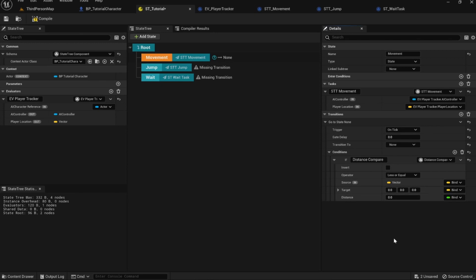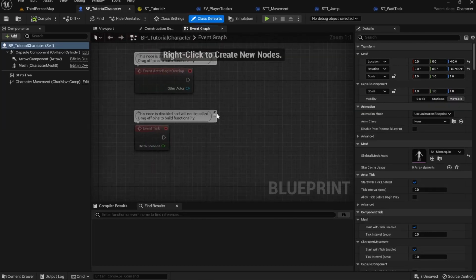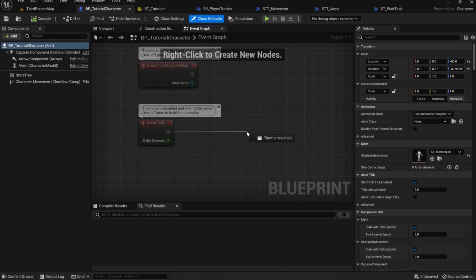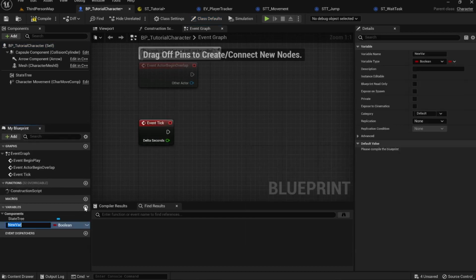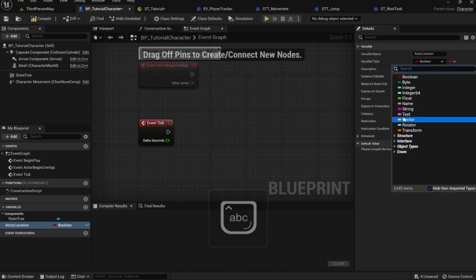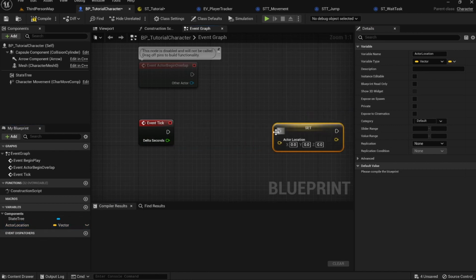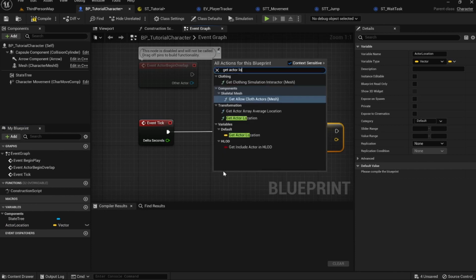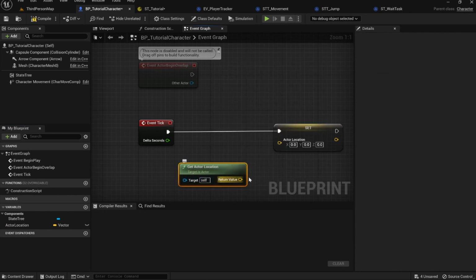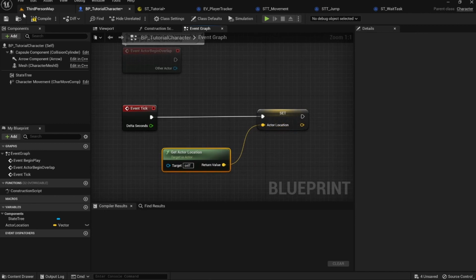So instead, what we want to do is go into our tutorial character. On tick, we simply want to create a variable and call it actor location. Put it as a vector. And on tick, we want to set this actor location to the location of this character. So get actor location, simply leave it on self, and set it to here.